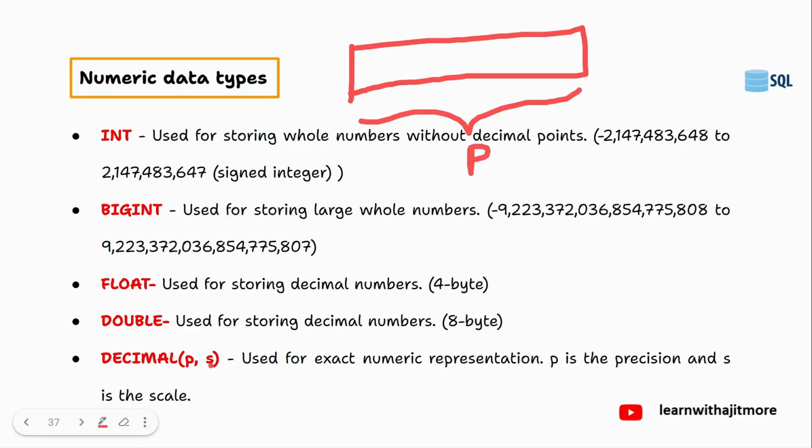P. And how many digits are for the decimal? After decimal, how many digits? That is S. Okay. And the total digits are P. So when you know that your precision is exactly this many digits, then go for this. So use it for exact numeric representation, P is the precision, S is the scale.